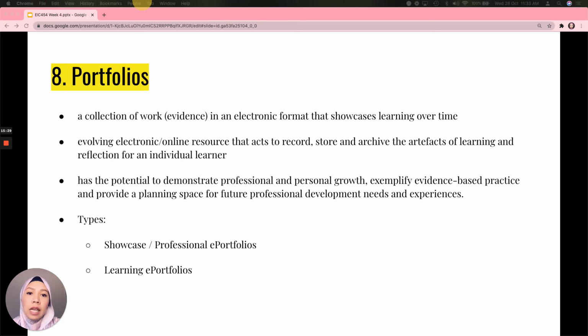For students, an e-portfolio is an evolving online resource that acts to record, store, and archive the artifacts of learning and reflection of you as an individual learner. In other words, it is a collection of work or evidence in an electronic format that showcases learning over time. When you think of your e-portfolio and the types of evidence that it contains, it is important to think about its purpose and intended audience.